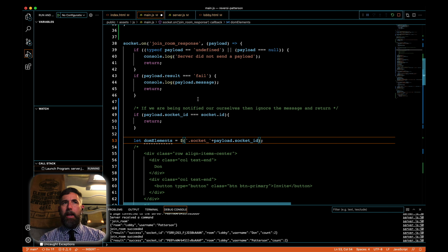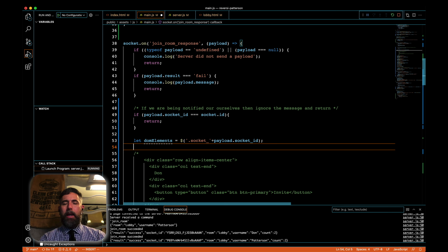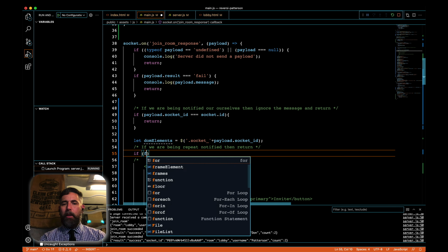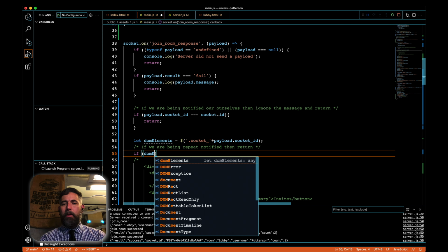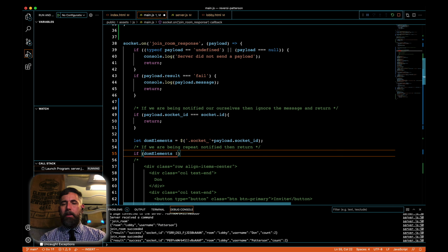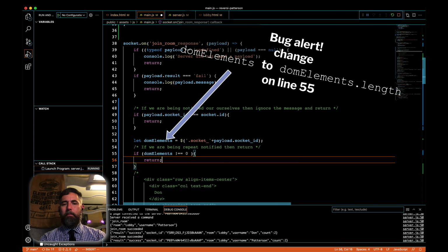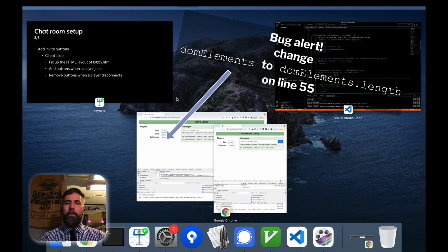So we're looking for any elements that we are making, and the comment is if we are being repeat notified, then return. The way we know we're repeating is if we already have these elements here. So if DOM elements not double equal to 0, then return. Okay, save that, and let's take a final look.